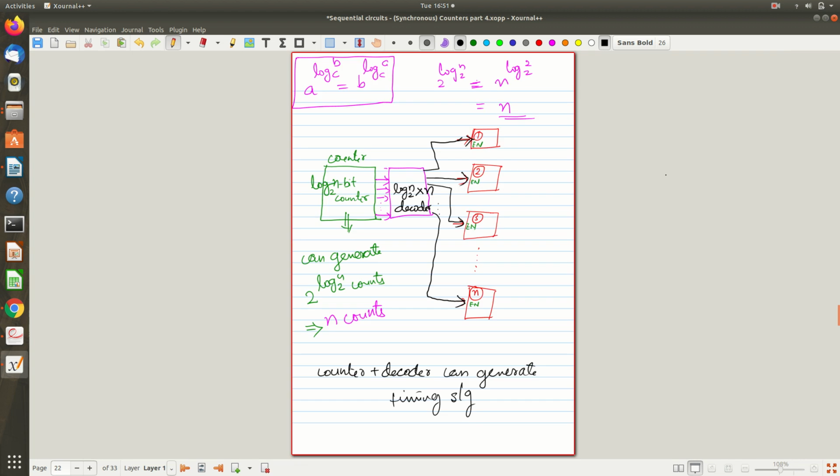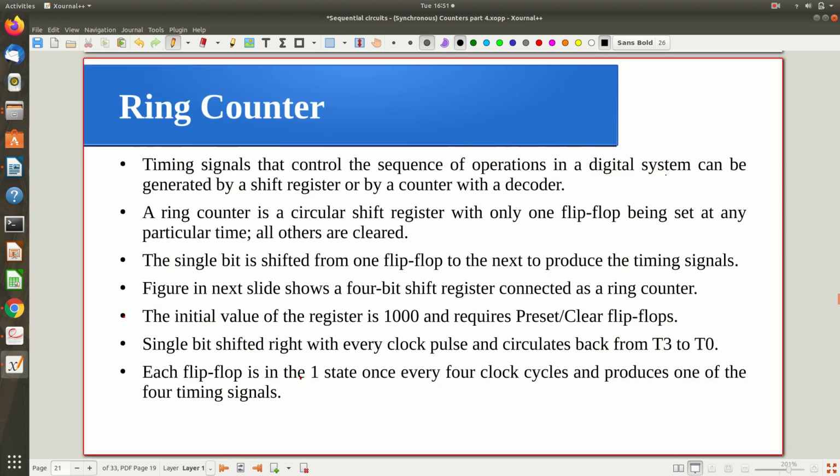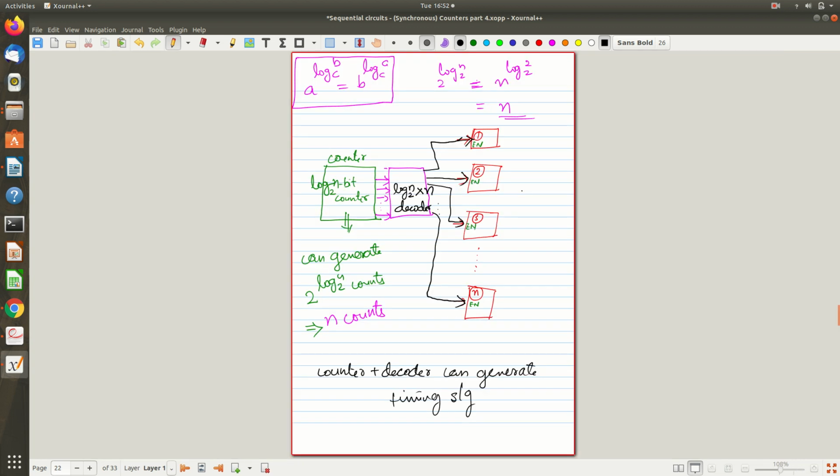So all together these n devices make the digital system, and the signals can be generated by a shift register implementation, which I will tell you about, or by a counter with a decoder. This counter with a decoder combination is what I explained. A counter and a decoder combination can generate timing signals in any digital system. So this is the conclusion we have.